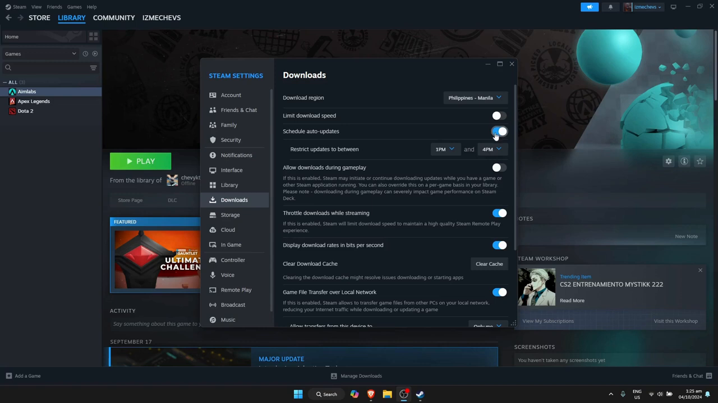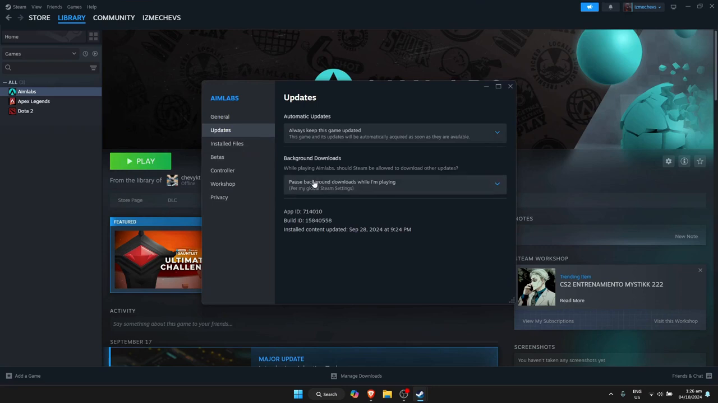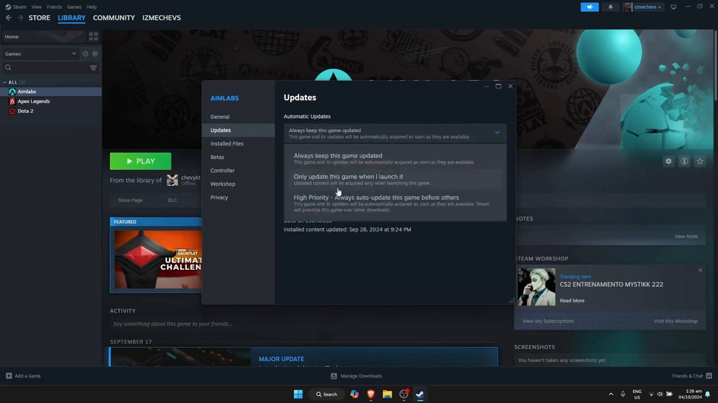And the second method is just simply exit out of this. Now go to any game. So I'm going to use Aim Labs as an example. So right click on any game you want. Click on properties. Now once you're there, go to updates and click on this automatic updates one and just simply click on only update this game when I launch it.